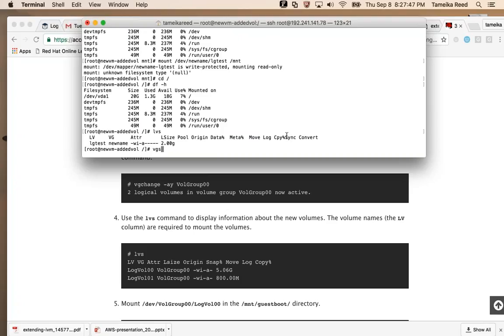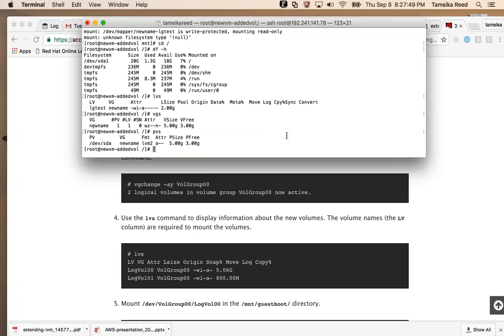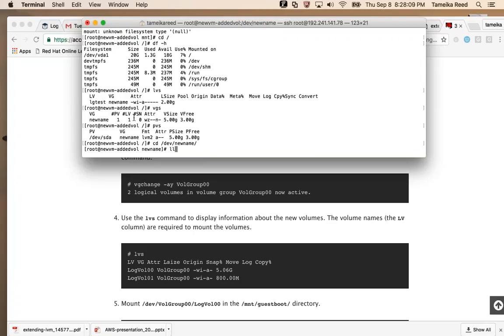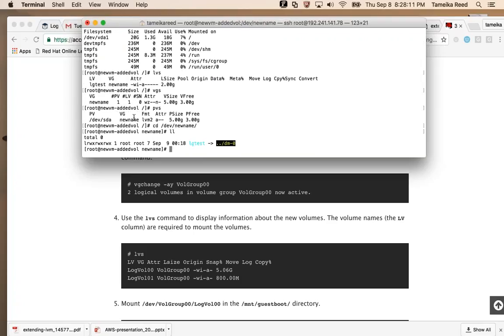LVS, VGS, PVS. It shows that 3 gigs is free. It shows you got 2 gigs. It shows you the logical volume name, the volume group name. Let's go over here to /dev, new name. Yeah, it's there.